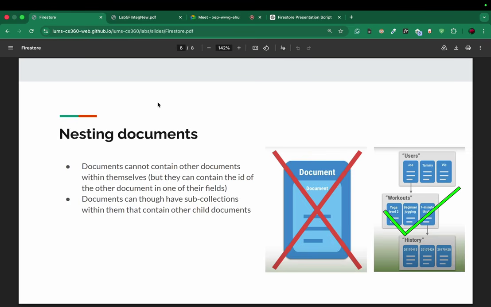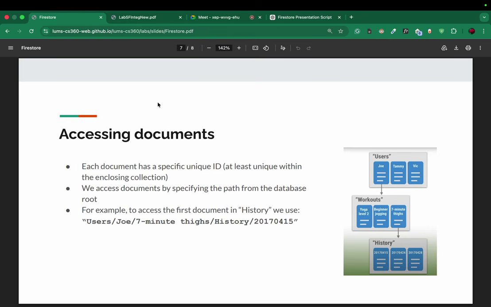One important thing is that you can't put a document inside another document. Instead, what you do is you use sub collections. For instance, a user document can have a sub collection called workouts, and to reach something specific like this 201702424, you just follow the path like users slash joy slash 7 minute thighs slash history slash the number. It's pretty straightforward.